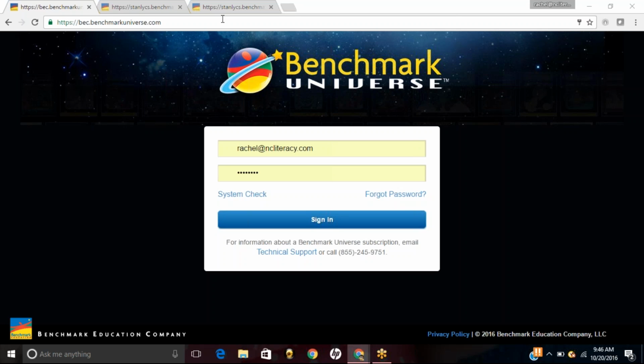Once that gets typed in, you will get to a screen that looks just like this, and you will enter in your username and your password. I do want to point out two different things on this page before I go ahead and log in. There is a system check here on the left. If at any time Benchmark Universe isn't working correctly, for instance, the books aren't coming up or it's saying pop-ups are disabled, you want to go ahead and do a system check. Sometimes it's that JavaScript needs to be enabled. Most of the time it is just a quick, easy fix. So if you do that system check, you'll be up and running.